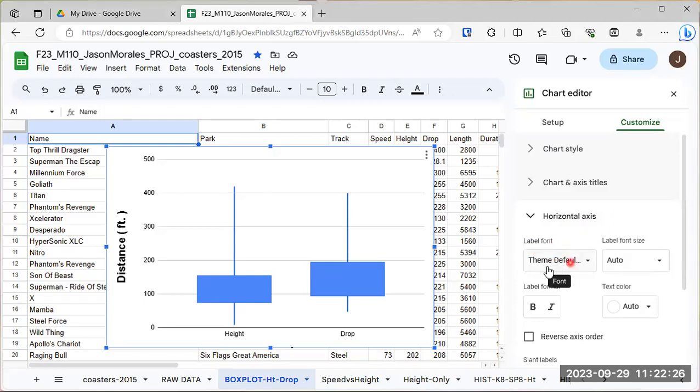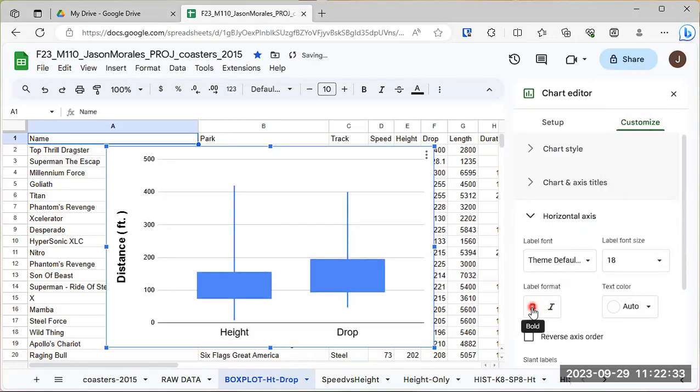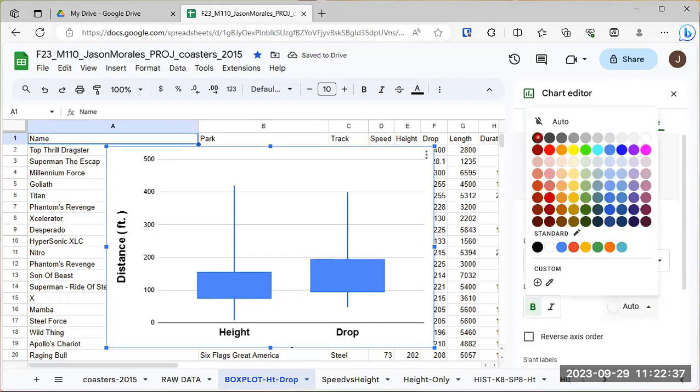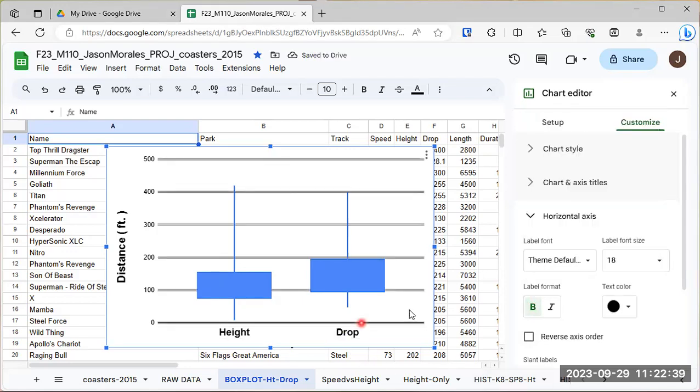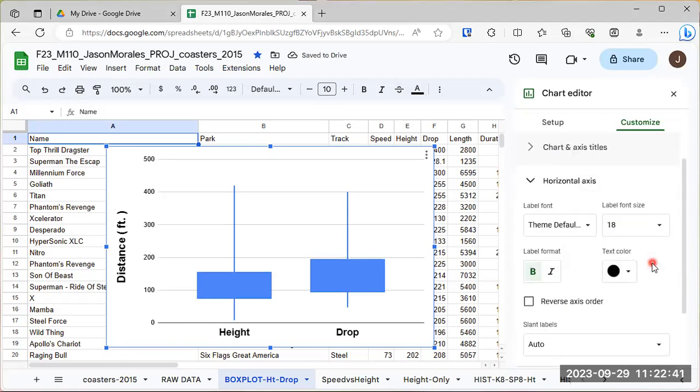Just keep the label font at the theme default, but let's change the font size to 18 and make that bold and make sure that that is in black. All right, that is much easier to read.